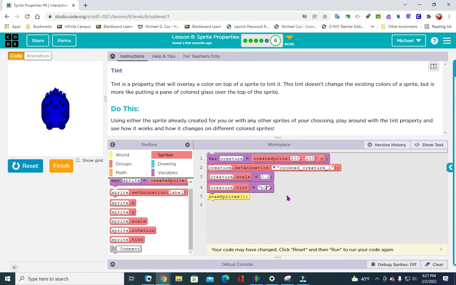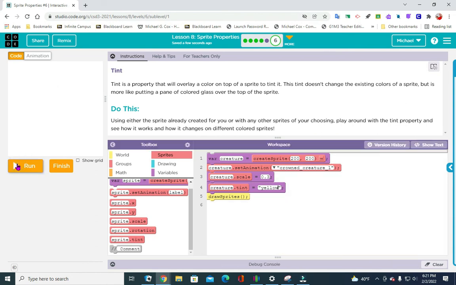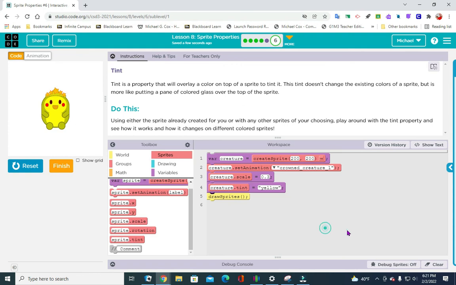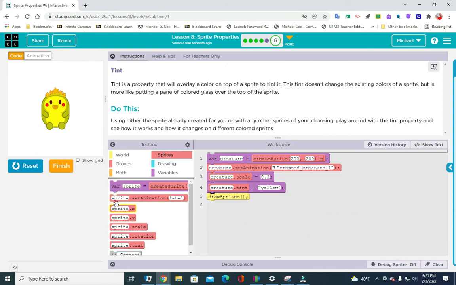Let me do pink. I'm going to reset. See how it changes just a little bit. I'm going to do yellow. Just play a couple times. I don't know how interested you are or if you just want to be finished. See? That's it. Simple. We could put new sprites in, but I'm just going to be finished with it.